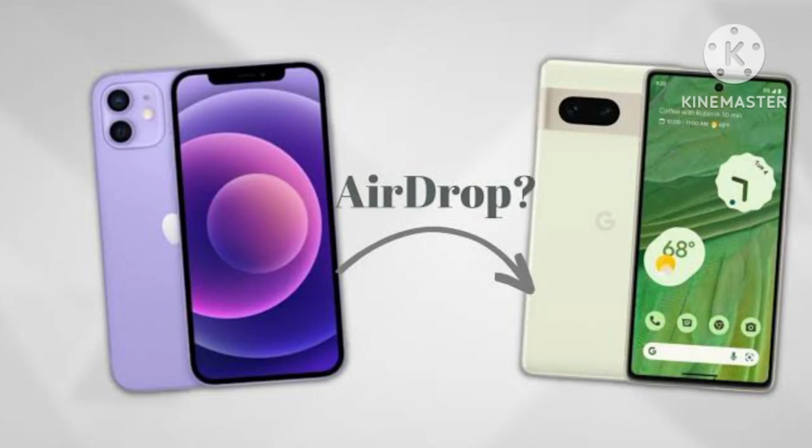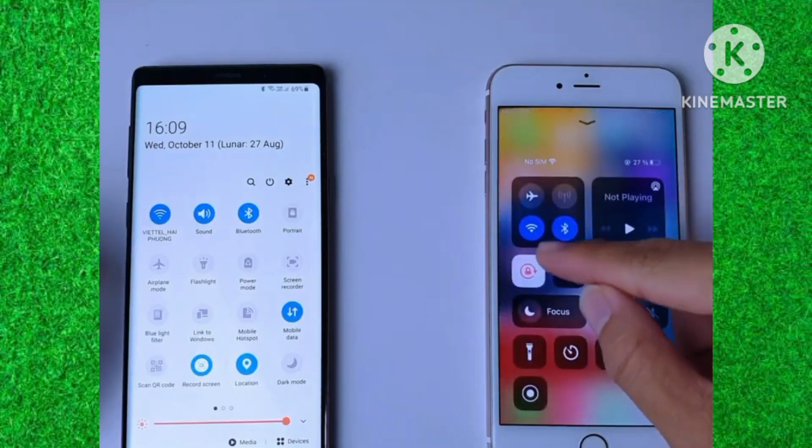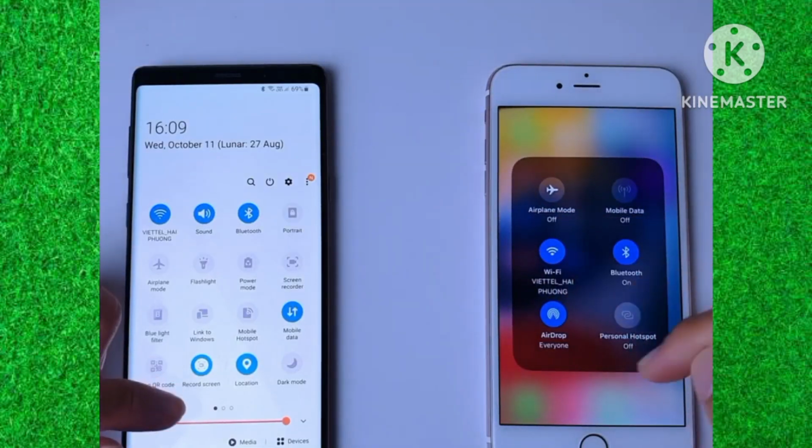Hi friends, in this video I will show you how to AirDrop from iPhone to Android. So let's start the video. First of all, connect both phones to the same Wi-Fi.